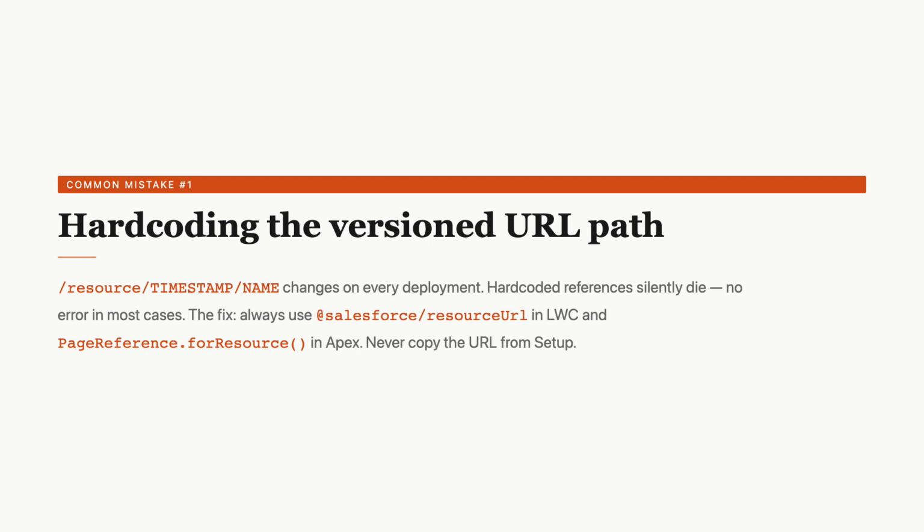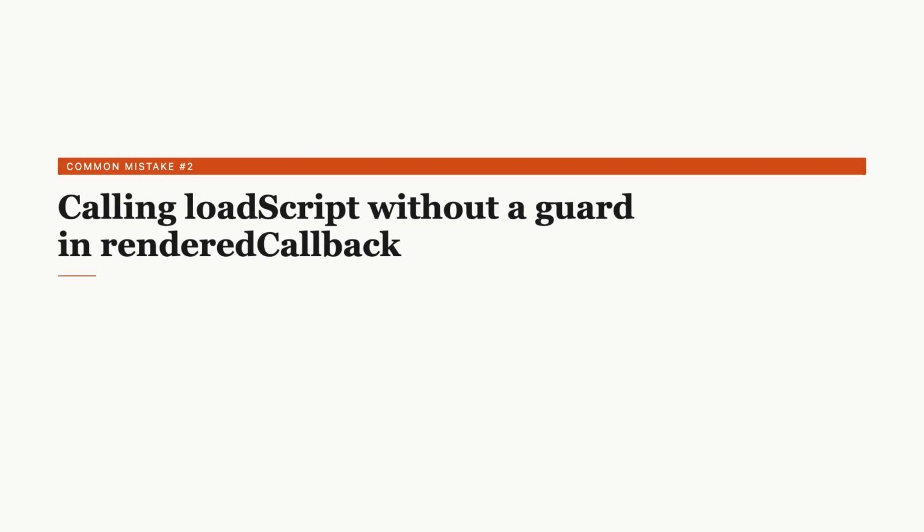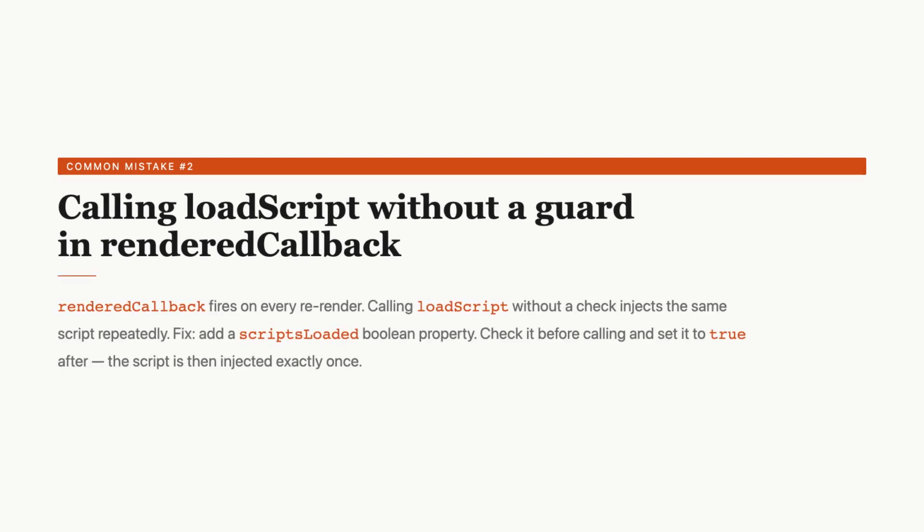renderedCallback fires every time the component re-renders, which can happen many times during a component's lifecycle, triggered by property changes, parent re-renders, or reactive data updates. If you call loadScript without checking whether the scripts have already loaded, you inject the same script tag into the DOM repeatedly. This wastes resources and can cause libraries that initialize themselves on injection to run their setup code multiple times, producing unexpected behavior. The fix is a simple Boolean property called scriptsLoaded. Check it before calling loadScript and set it to true after.